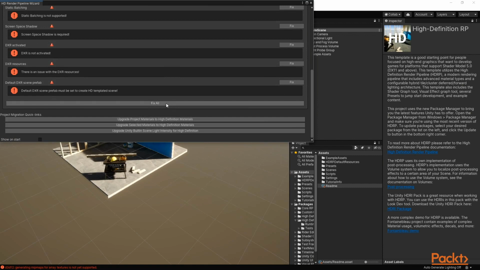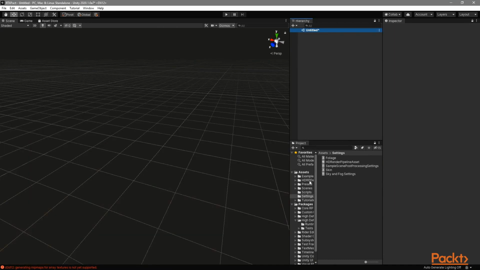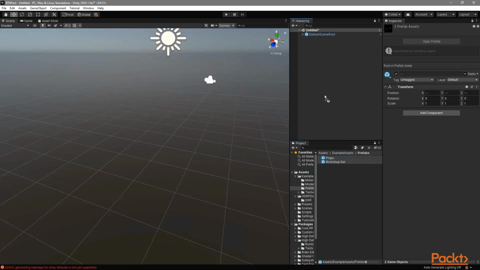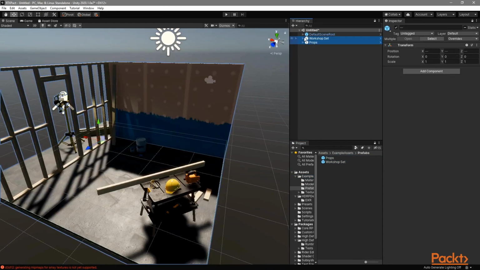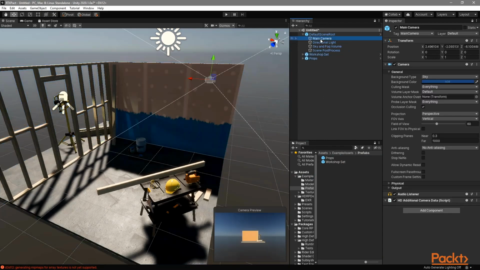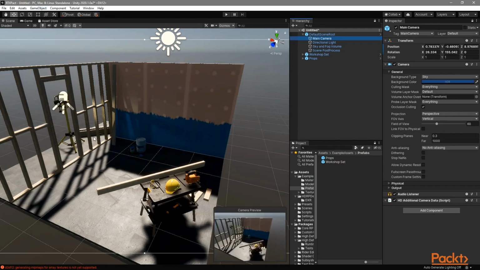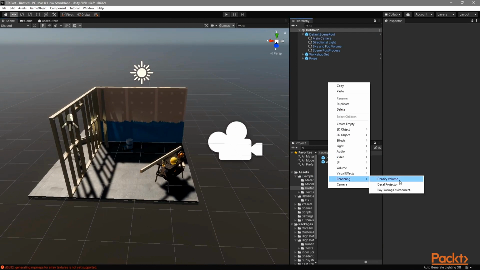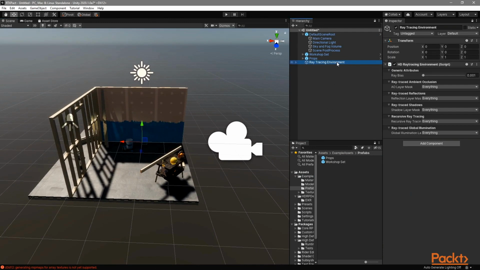Create a new scene, use the newly created prefab from the HDRP default resources, the XR folder, and both prefabs from the example assets prefabs folder. Set the camera position so we can see the scene. Finally, create a ray tracing environment object from rendering, and the scene should be ready. The ray tracing environment script has layer mask options for each effect and ray bias settings. The ray bias specifies a bias that HDRP adds to the ray origin along the surface normal.